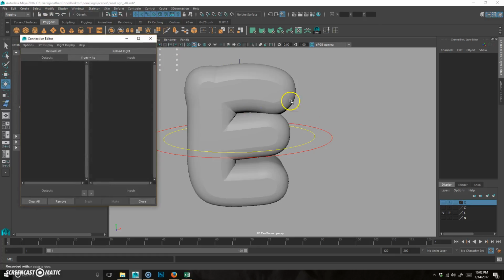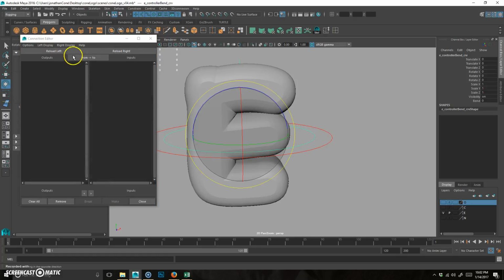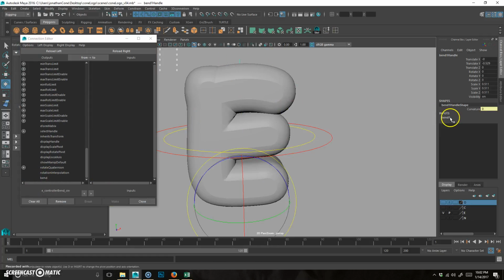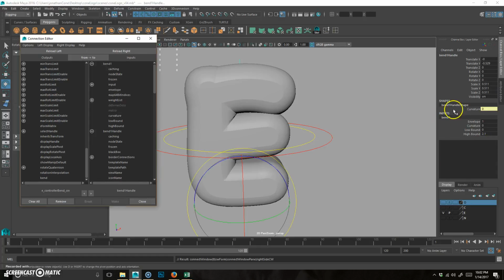I'm going to go to Windows, General Editors, Connection Editor. I'm going to select my controller curve, reload left. That's going to be the thing that's going to control it. Scroll all the way down to my bend attribute I added. I'm going to select this bend deformer, then the actual bend node, and reload right. This, not just the handle. And I'm going to go from bend to curvature.